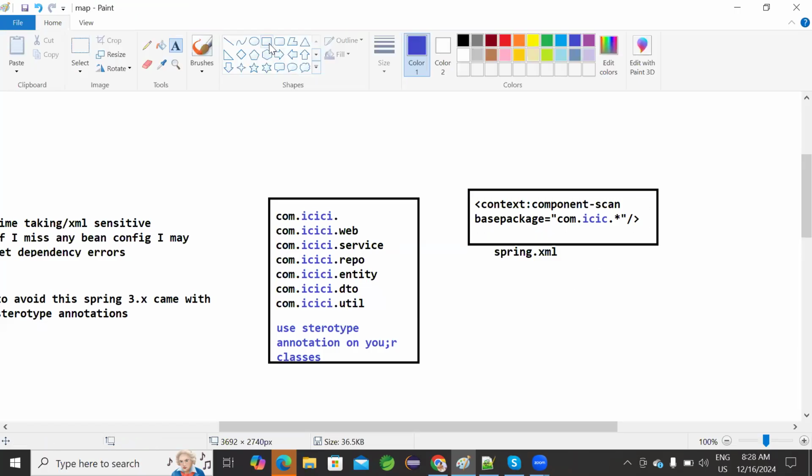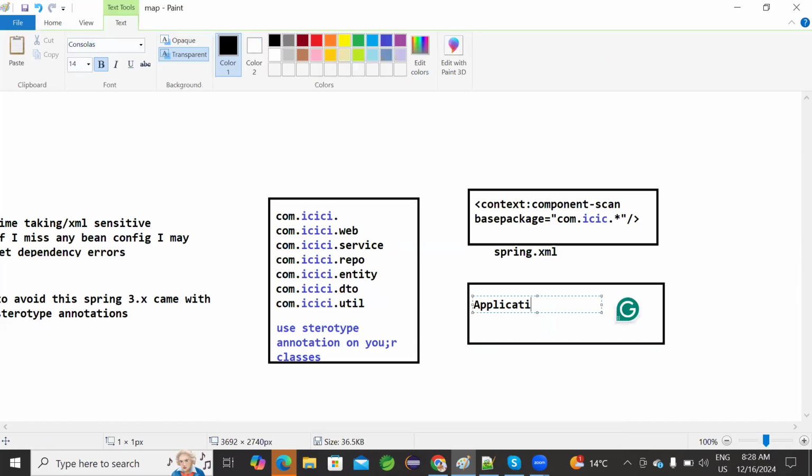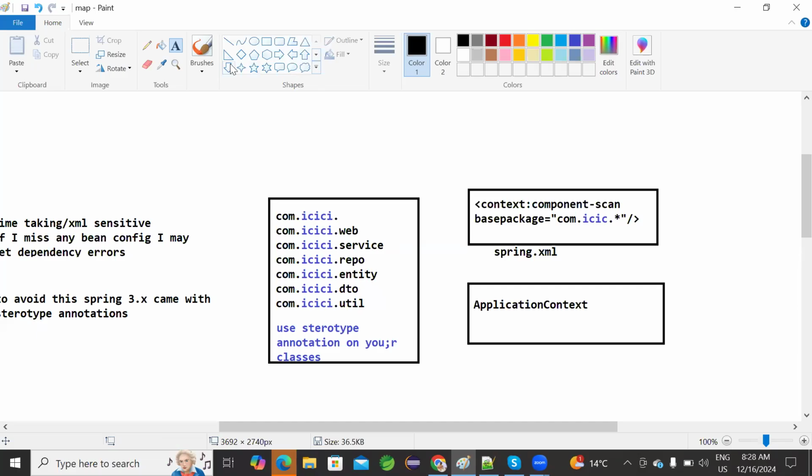This scan will be performed when you load your XML file into the application context and start it. Immediately when you load the XML file, it will recognize, okay, he did some component scanning. So the application context will go and scan. It will read all your packages.